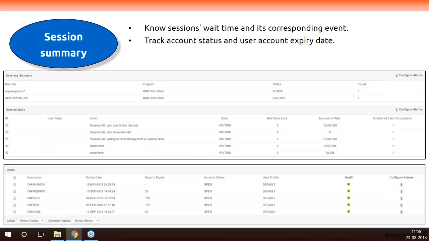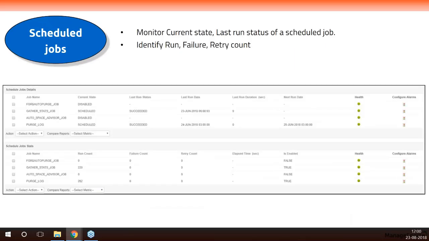So type of users along with the expiry date, the days to expiry, you can configure alert for days to expiry. So if this expiry date is close to 10 days or 5 days, App Manager will notify with an alert. And you can also see the account status, whether it is offline or online, that can be shown from the UI itself. And the user profile, whether it is a default profile or it's a different profile, that can be monitored as well.